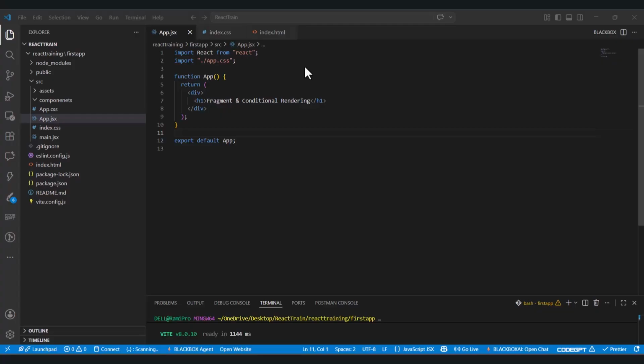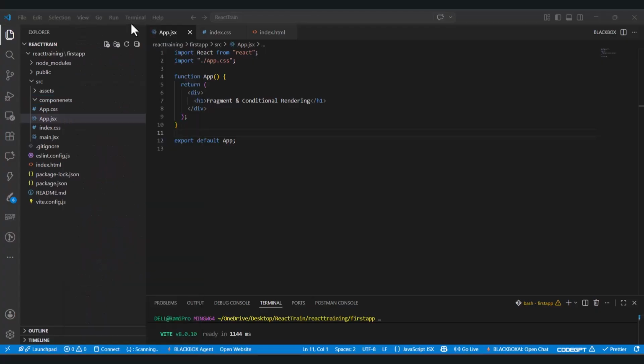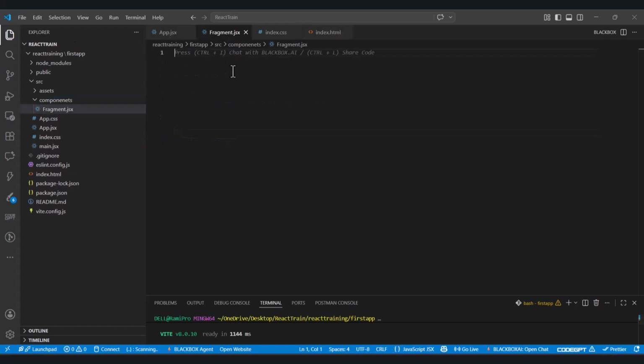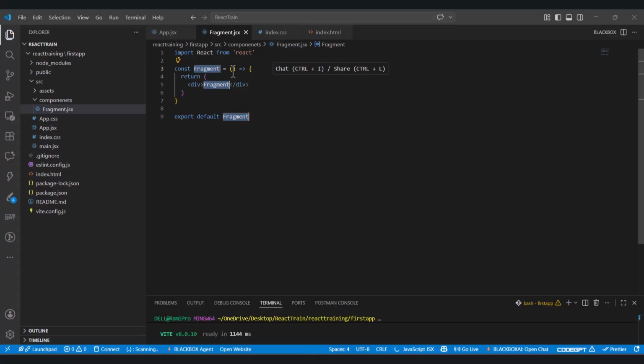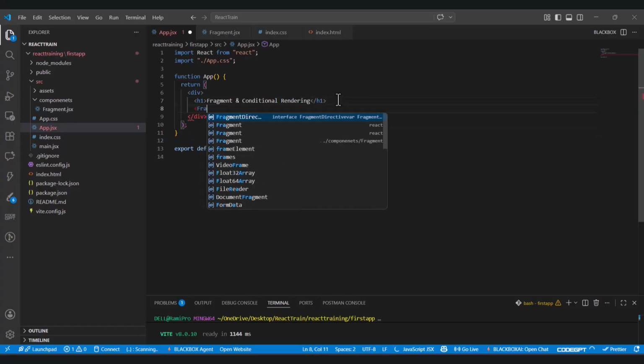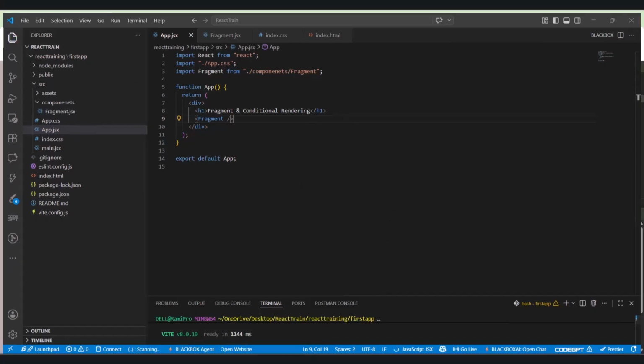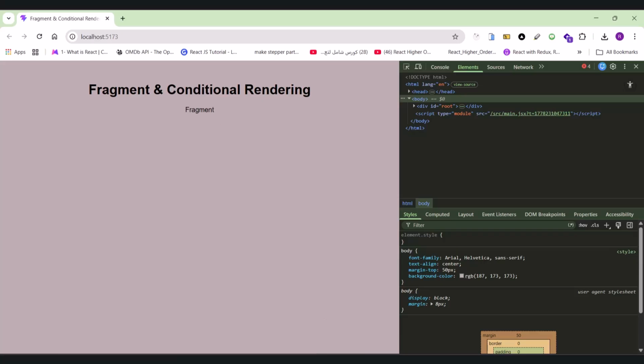Today we'll try to understand what a fragment is and what conditional rendering is. Okay, let's start together. The first step is creating a new file. The first component file will be fragment.jsx. We create our function or our component Fragment and call it directly in our main App.jsx. Save and see together. Okay, it worked properly.